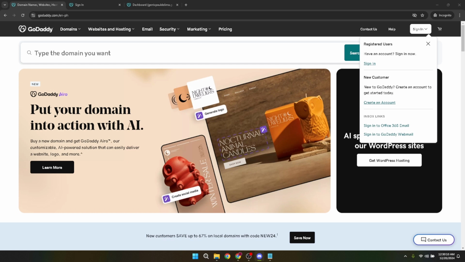Firstly, let's talk about why you might want to edit your website after it's been published. Maybe you noticed a typo that slipped through the cracks, or perhaps you've got a new service or product you're eager to showcase. Whatever the reason, the good news is that GoDaddy makes this process straightforward.